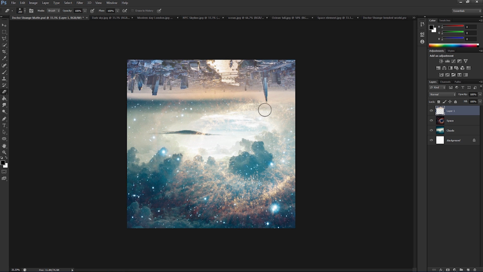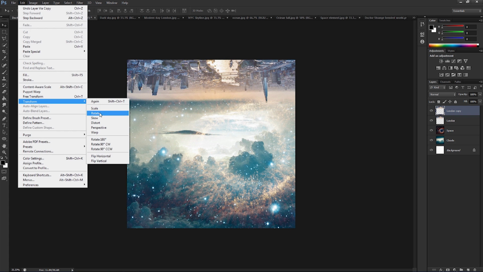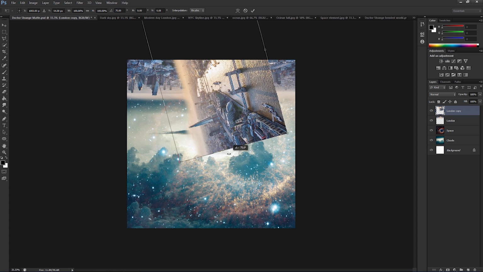So what I want is to have something that looks like a haze sitting above the city, like I've got there. And once I've done that and I'm happy with it, I'm just going to come over here and double click where the layer name is and call this London. And then I'm going to press Control J to duplicate the layer. I'm going to come up to Edit, Transform, and Rotate. And I'm going to turn it on its side.